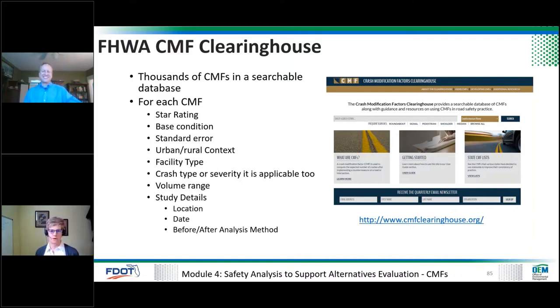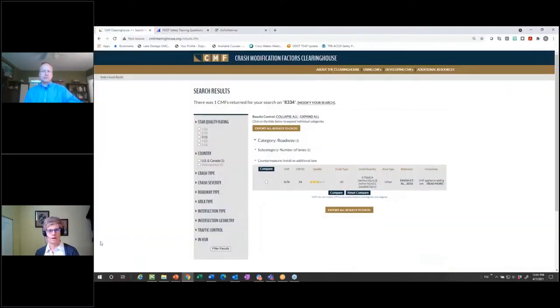It's a great resource. What I'm going to do now is show you what it looks like when you get in there. So if I can make it work, I'm going to go here. So I looked up a CMF in the clearinghouse. This happens to be about reallocating roadway cross section on a freeway to squeeze in a new lane.